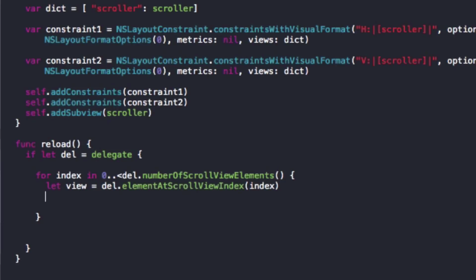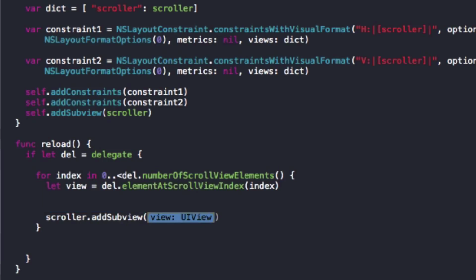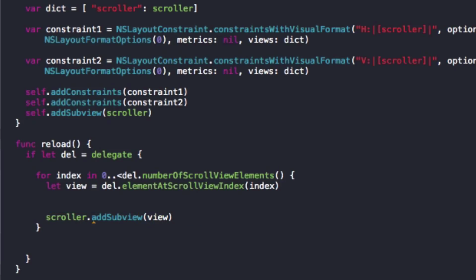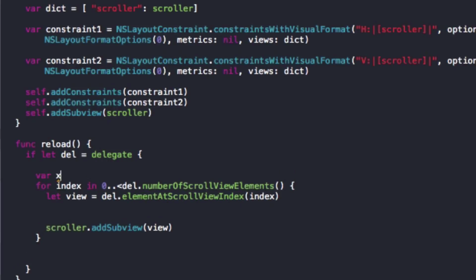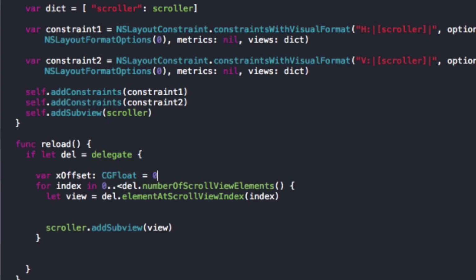Okay, so then, well, now everything gets kind of good. Now we can do a few things. We're going to do scroller.addSubview, and we're going to add that view to the subview. Pretty easy. But we do need to do a few things along the way. So we're going to have var xOffset, and that's going to be a CGFloat. CGFloat is just how you do a float, which is a decimal number, in Swift.